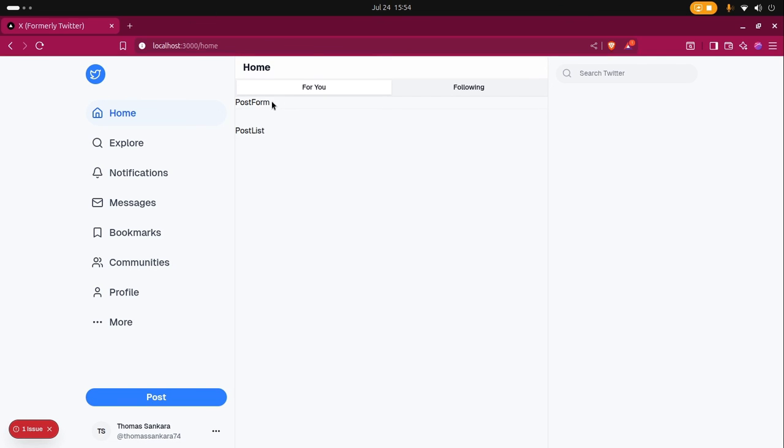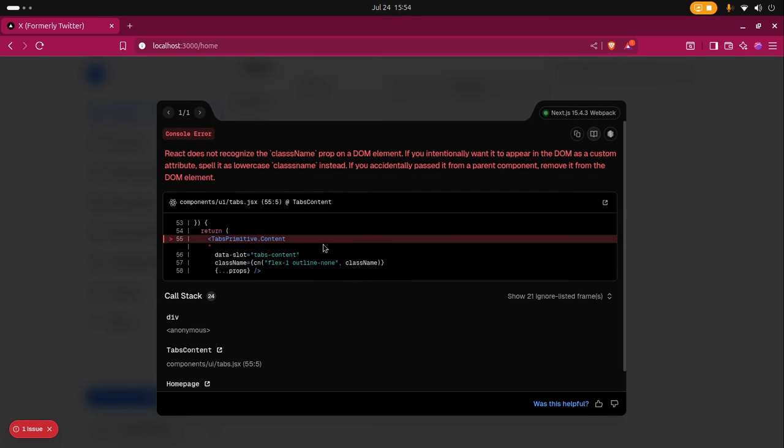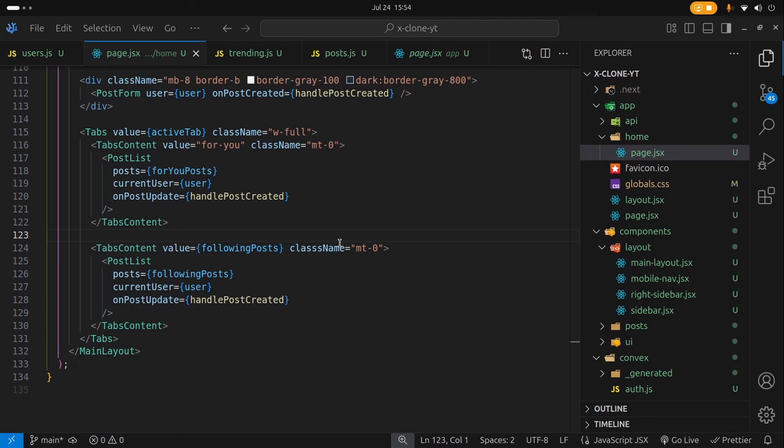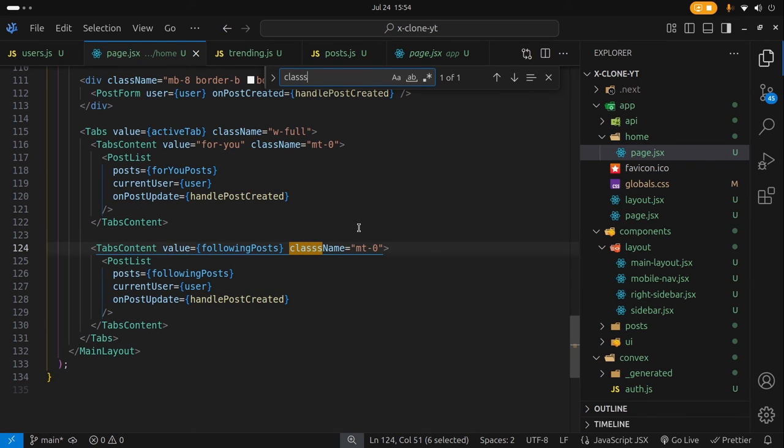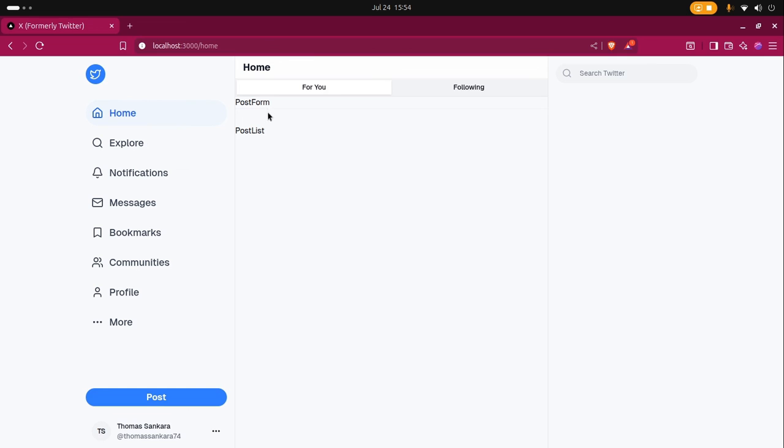And there we go. So we have our post form and post list. Now what is this still? So className. So I've misspelled that somewhere. So let's say classNameee. So remove that extra s. And now we should be good to go. So we have our post form and then our post list. And I'm going to give you two guesses as to which component we're going to work on next.